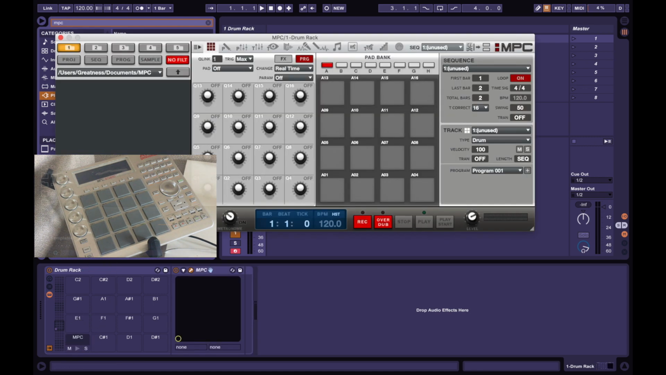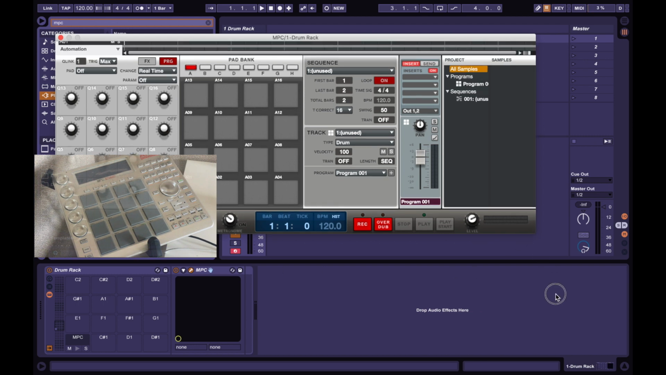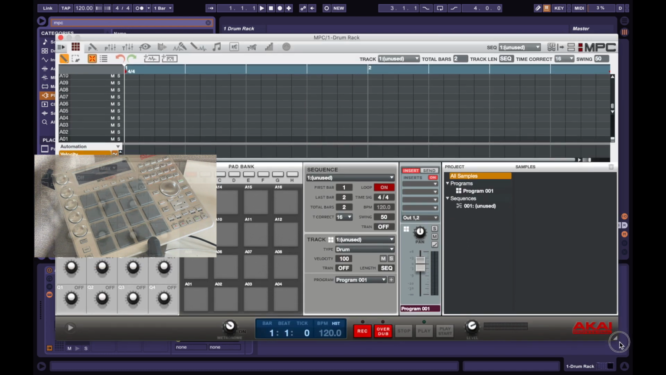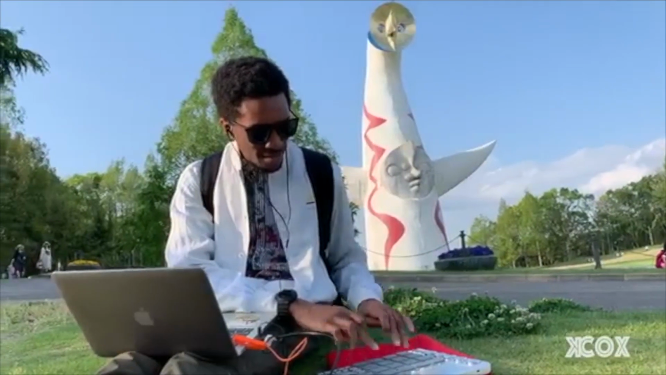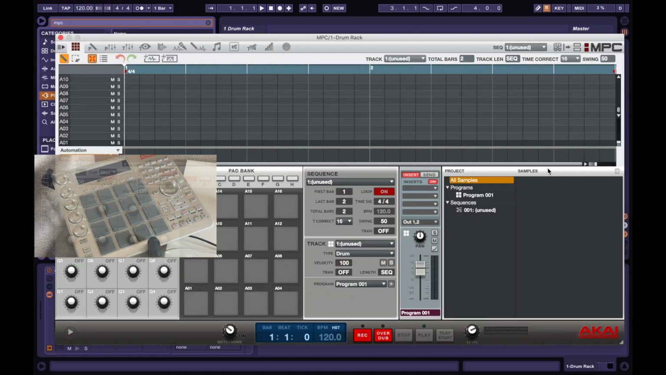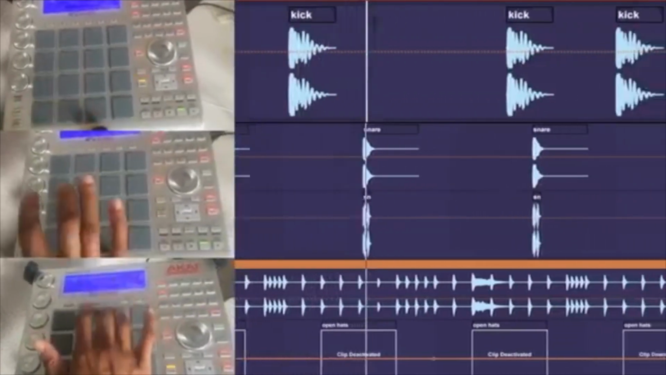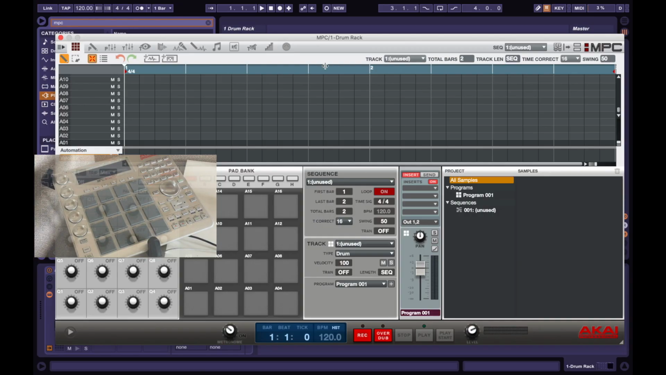So here's our MPC. As you can see, I didn't update anything. I don't even really use my MPC. I only use my MPC for music videos, to beat on some pads real quick and get some ideas out. That's the only time I honestly use my MPC.